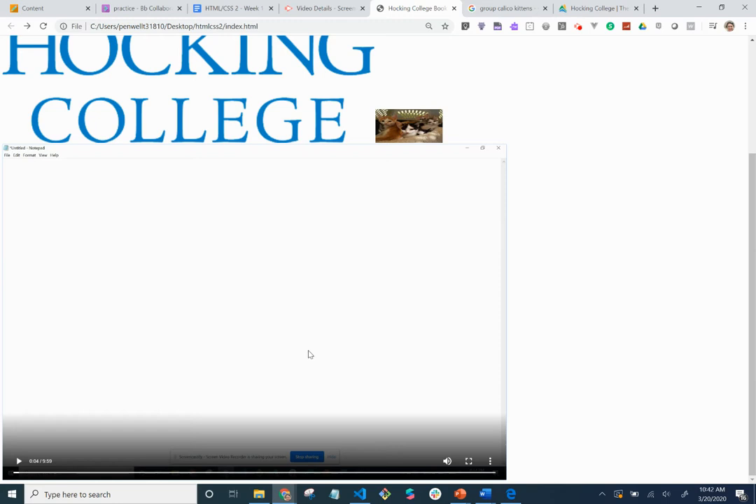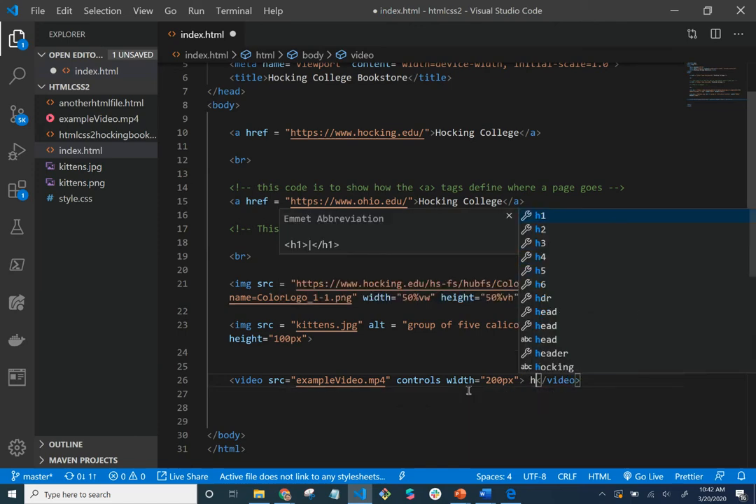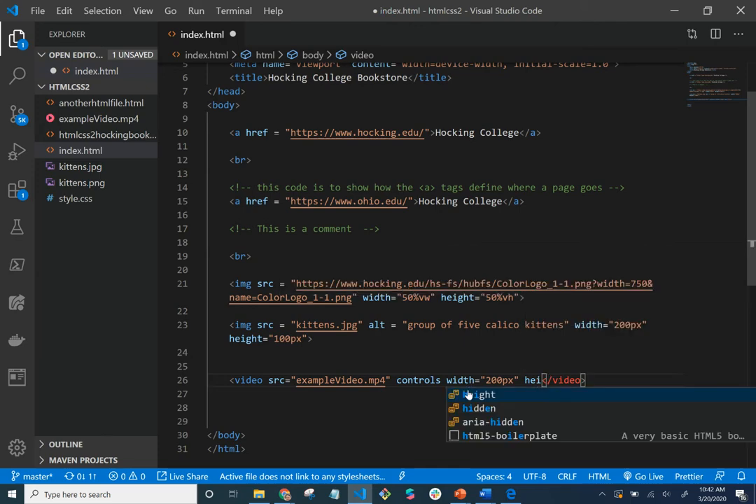So we have a video embedded using MP4, which is basically a video that you downloaded and then uploaded in here. And we can actually play with the width and the height as we do with the images. So let's do that. Width equals, say, 200 pixels. And then height equals, let's do 300 pixels. And there we go.